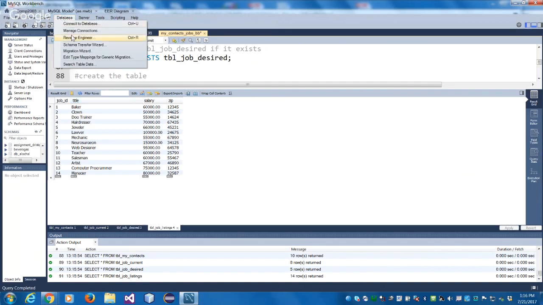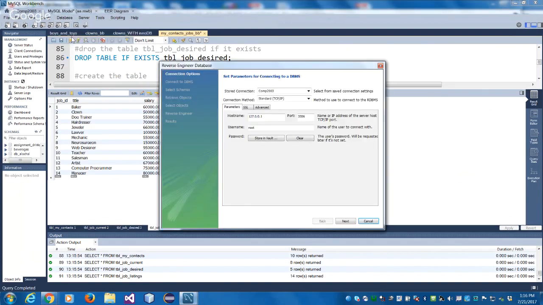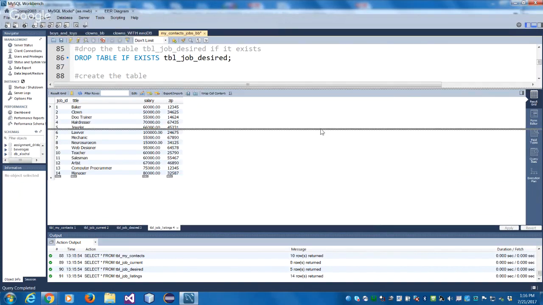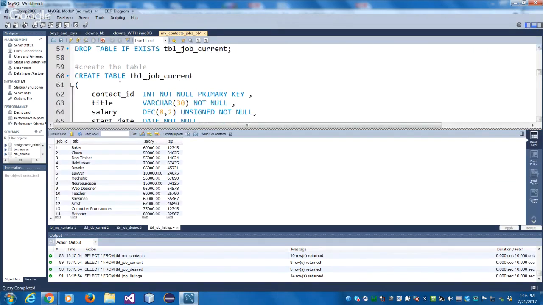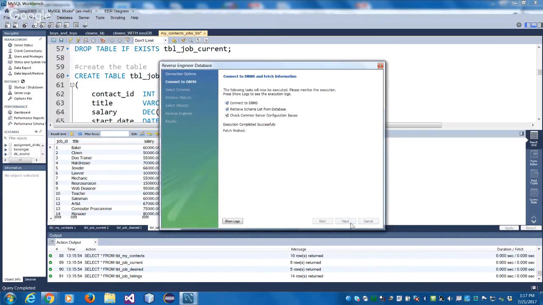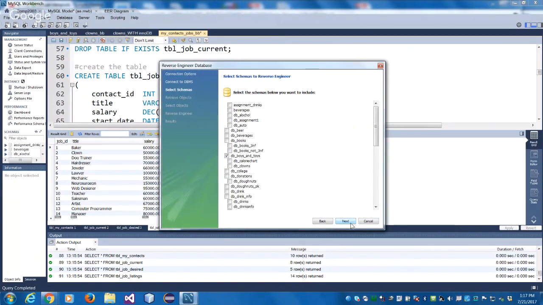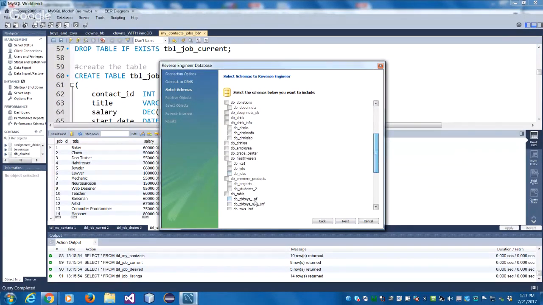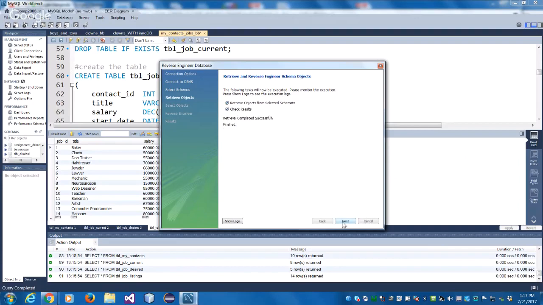So go to database, reverse engineer. Oh, what was the database called? Jobs. Okay, thank you. So let's go to database, reverse engineer, correct connection, and jobs J. MNOPQ. There it is. Select your schema. Schema means the database. Okay, schema means database.